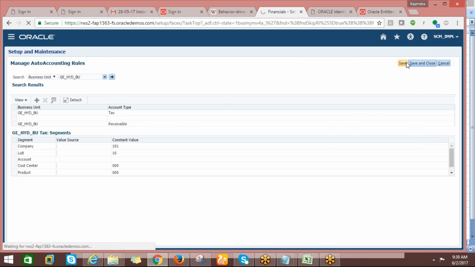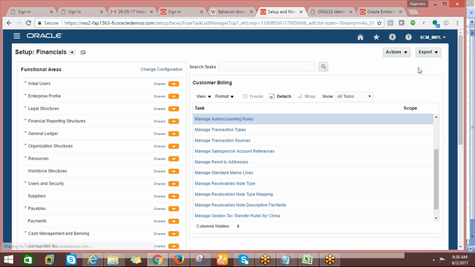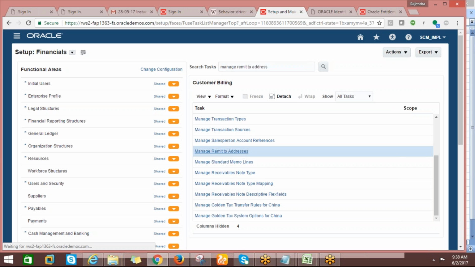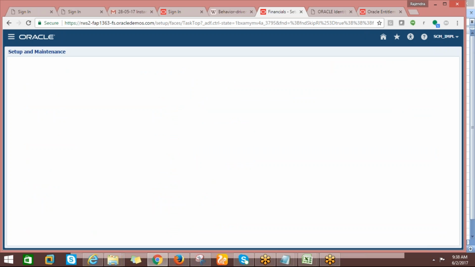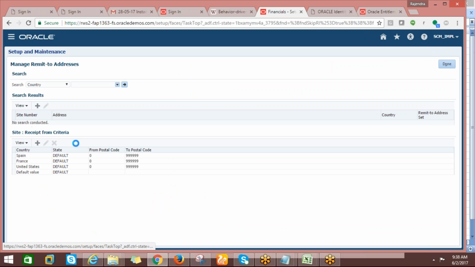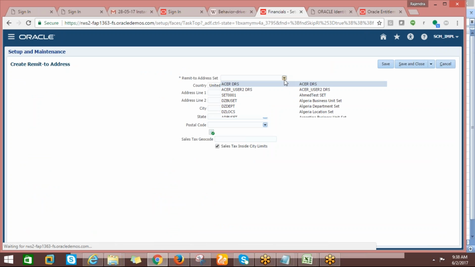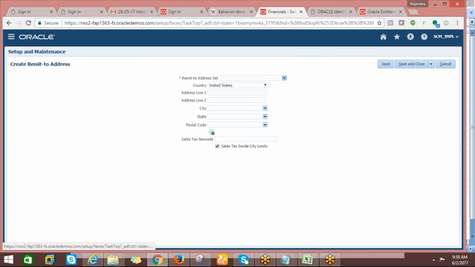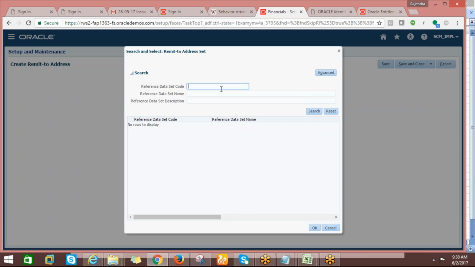How to create the remit address? Remit address. So click on manage remit address. So you can see you can create our own address. Otherwise you can take the default one. So here I am taking the reference set. Payment address is common set.